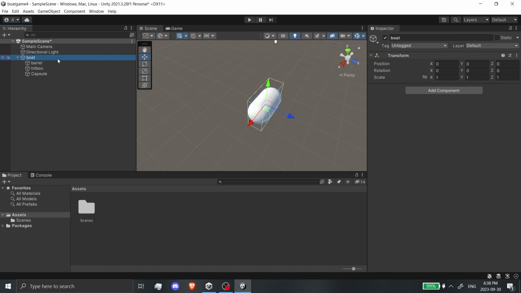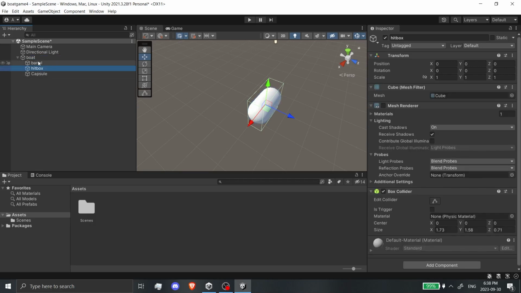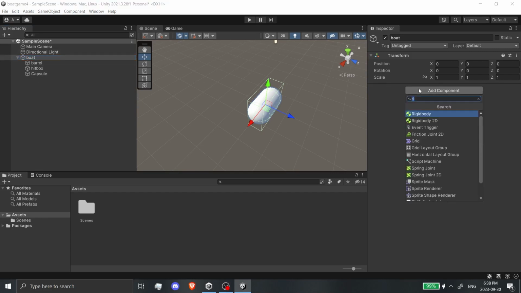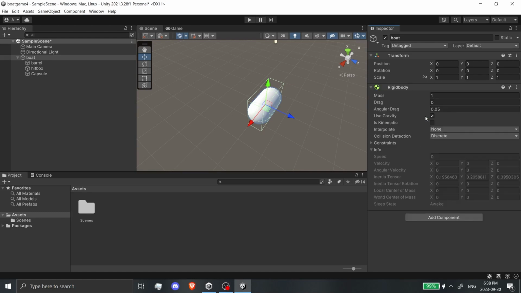Now what we're going to do is make it so that the boat has a rigid body so that physics can be applied to this function. On the parent, we're going to add a component. We're going to type in RI, and as you can see, it pops up Rigidbody. It's a built-in Unity component, and this is essentially what applies physics, such as gravity.